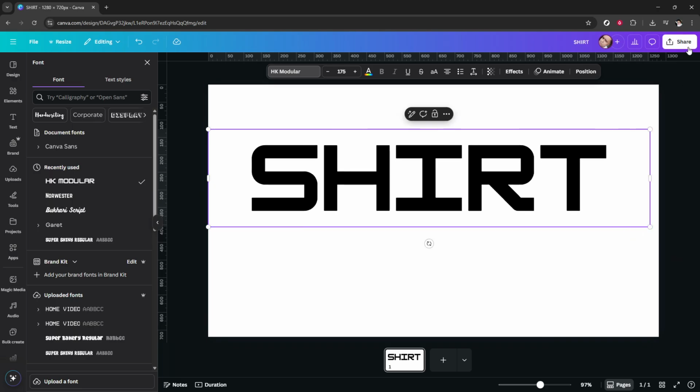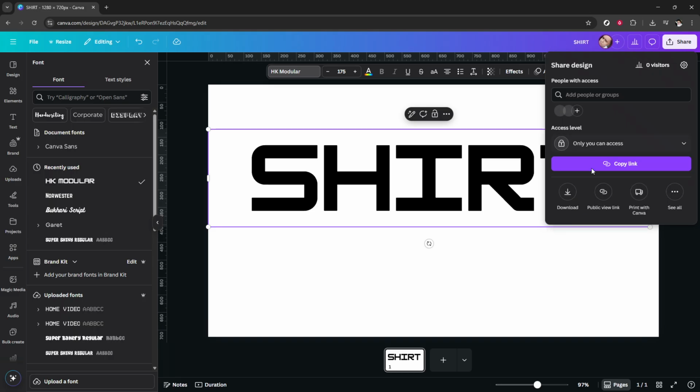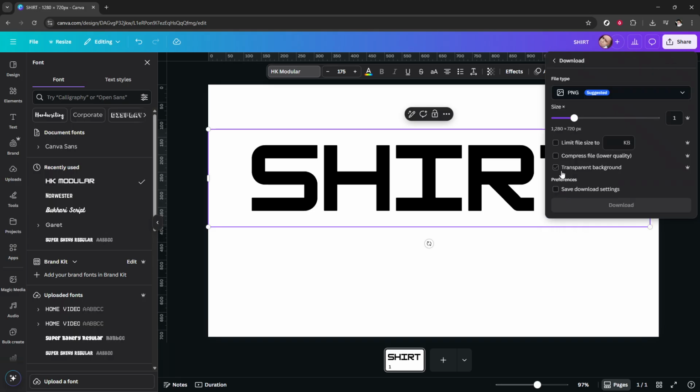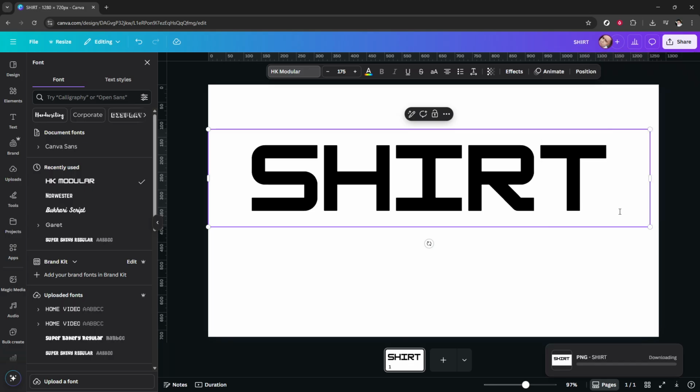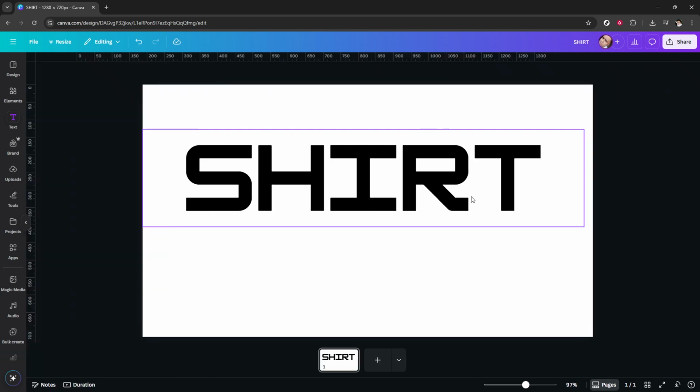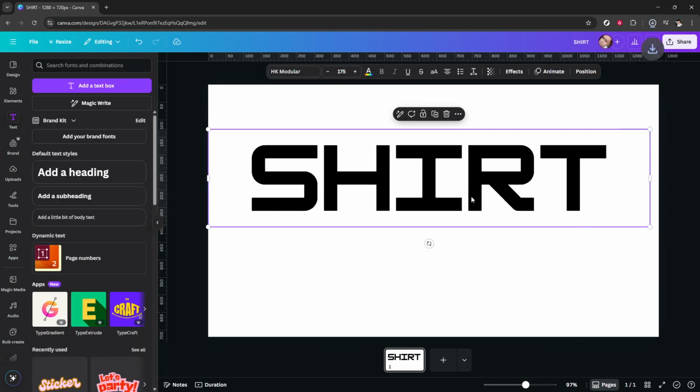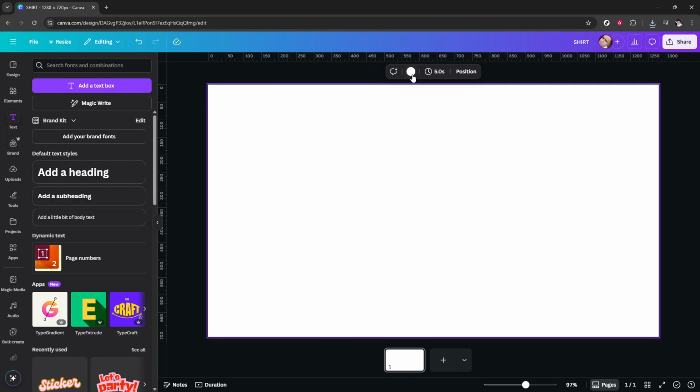When you're happy with how it looks, it's time to download your text. Head over to the top right corner and click on the Share button. You will see a download icon. Go ahead and click on that. Make sure to check the option for a transparent background. This ensures your text remains versatile for later use. After confirming the download settings, simply hit the download button.